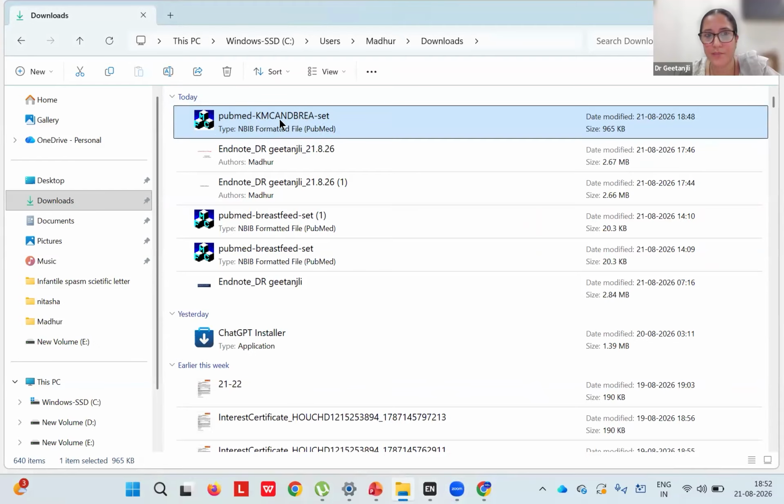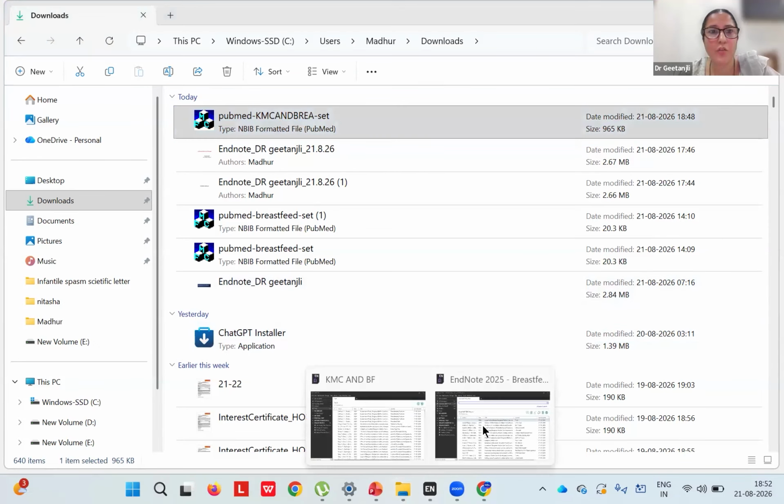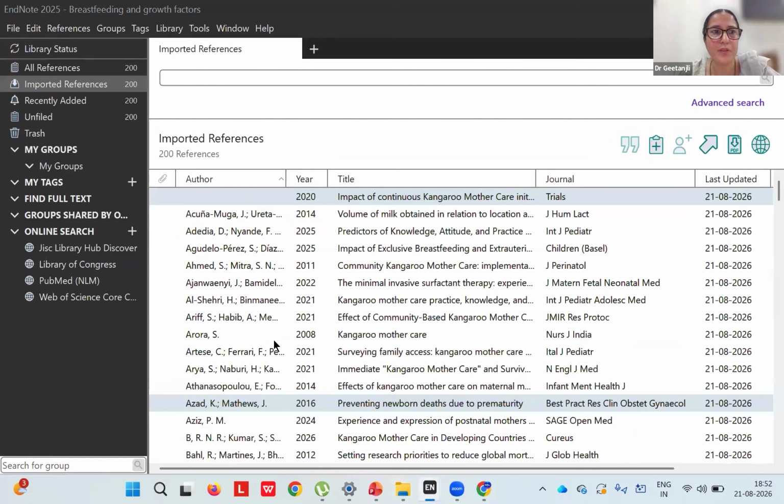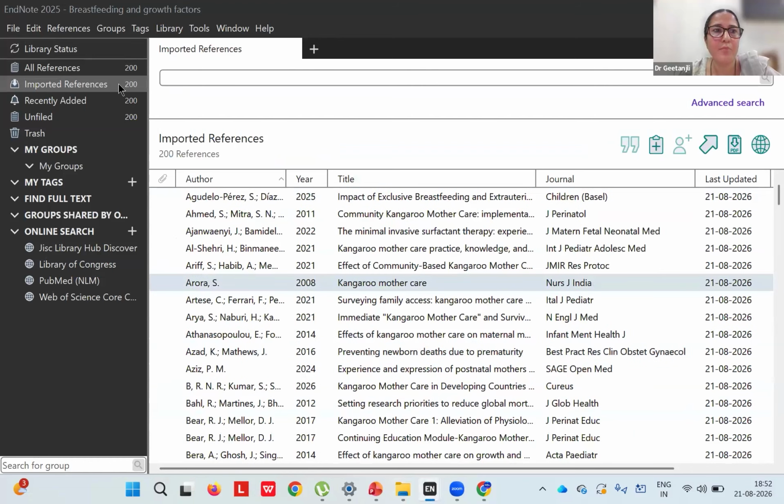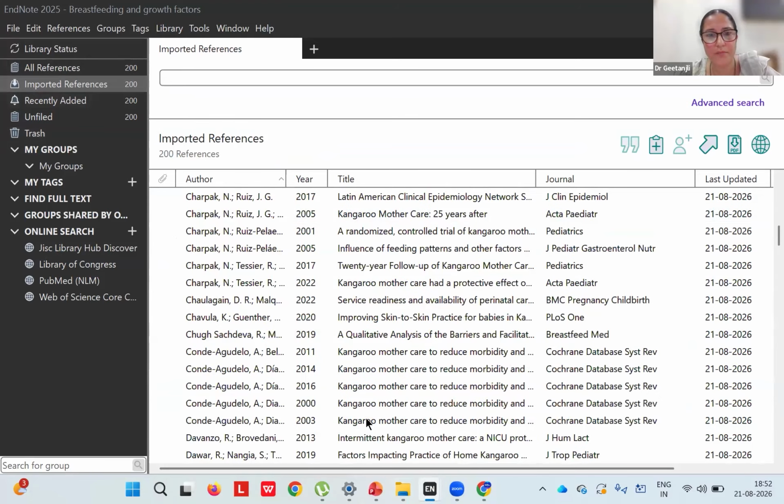Now click onto it twice. Once you click it twice, you will see that all the references will be there. They have been imported. There are 200 references. Recently added, imported references. So these all are the references that have been imported.